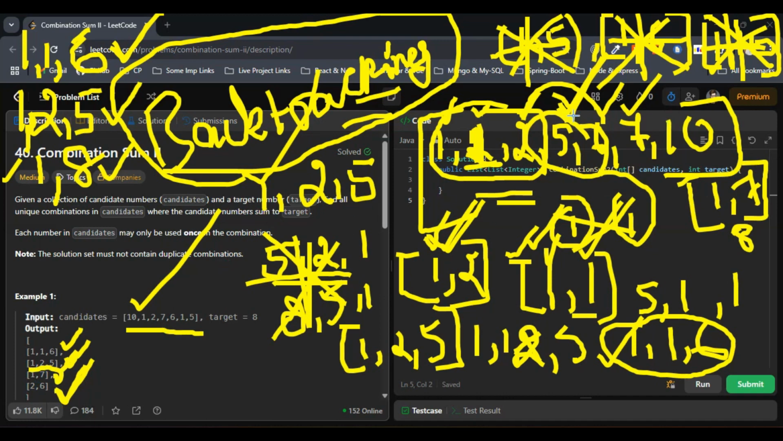We go on with the recursion at every step. If we get the same valid combination but we have already considered it with a different permutation, then we will discard that one, as I've said multiple times. So this is the only thing we get, 2 comma 6. The output we got here is 1 comma 1 comma 6, 1 comma 2 comma 5, 1 comma 7, and finally 2 comma 6.